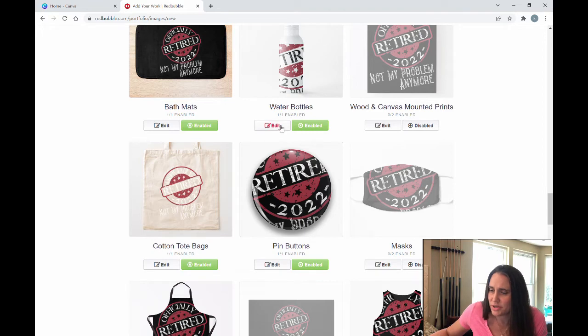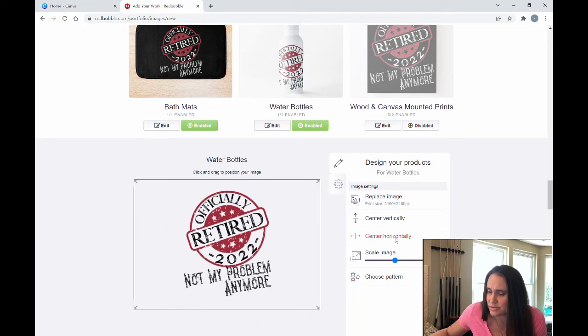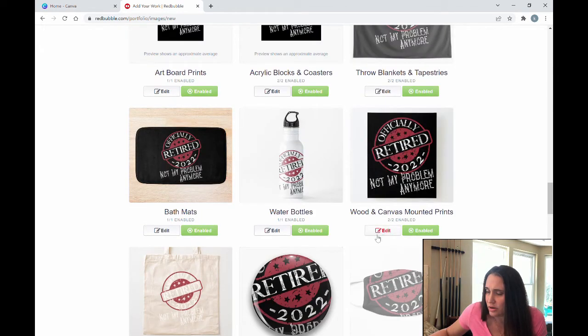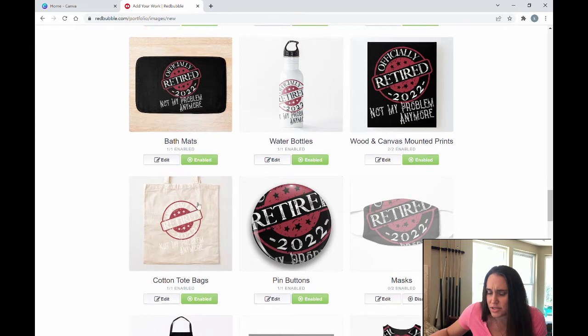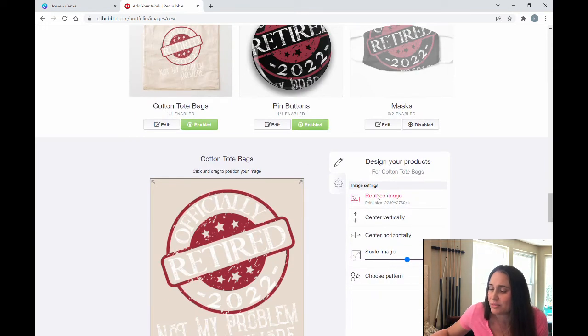Perfect. And then I'm going to resize it. Perfect. Horizontal. Apply change. Good. I can enable this. I like that. Tote bags. That's another one where the darker image might look better. It's really hard to see the white on the light tote bag here. So again, I'm going to replace this image as well. And this one is going to have the sticker one.